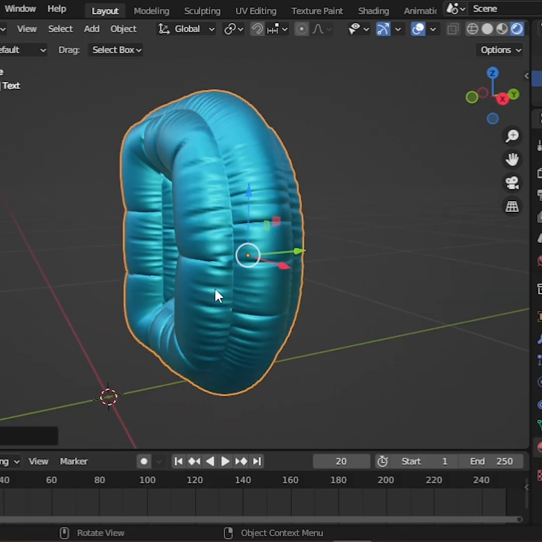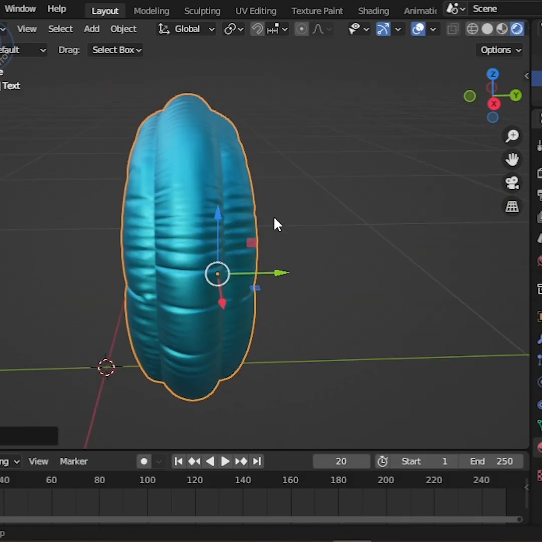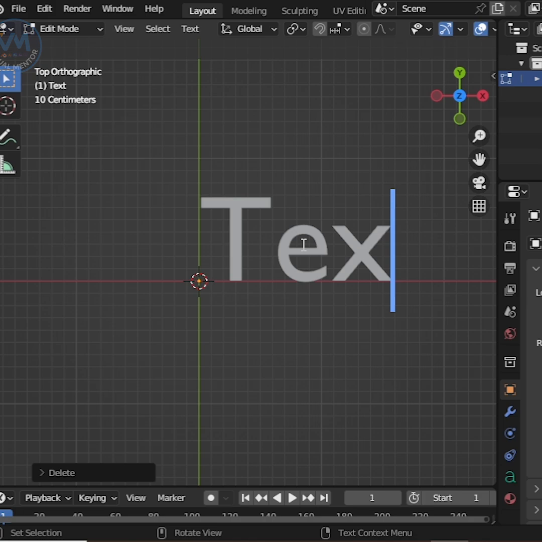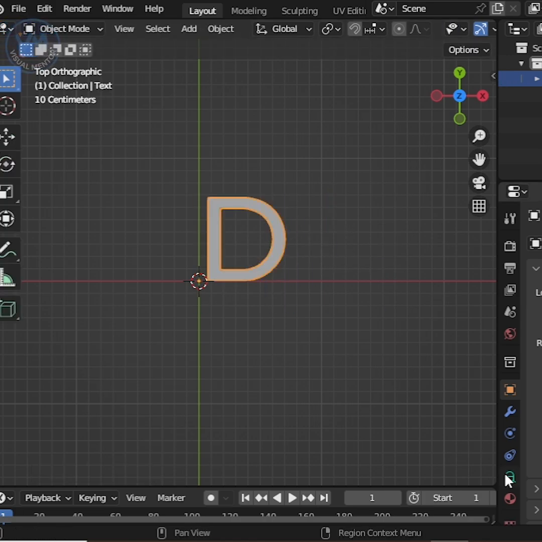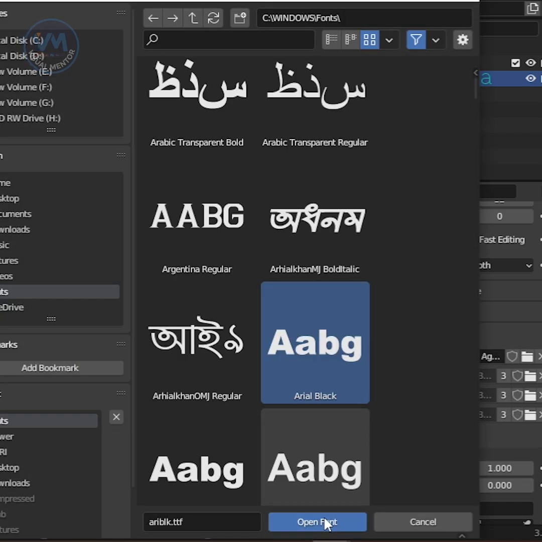In this tutorial, I'll show how to make inflated text in Blender. At first, press Shift-A and add text. Press Tab to edit mode and edit text. In the text settings, change left to center and choose your font.